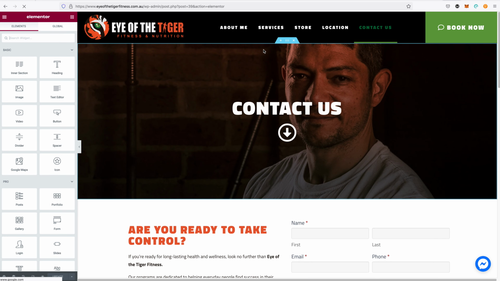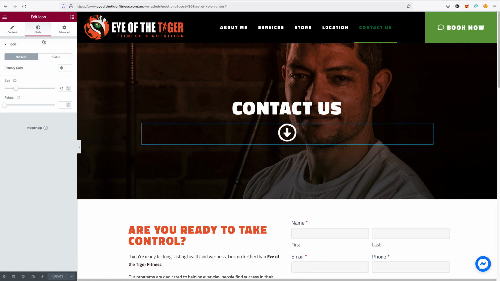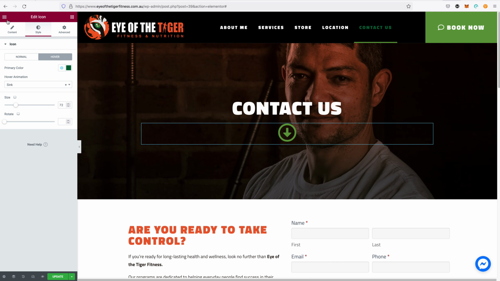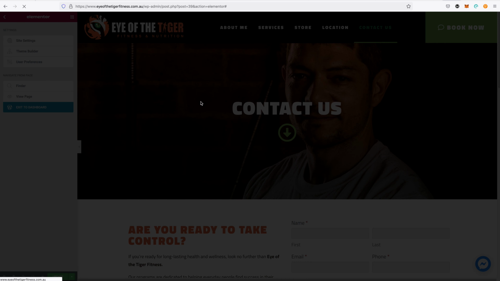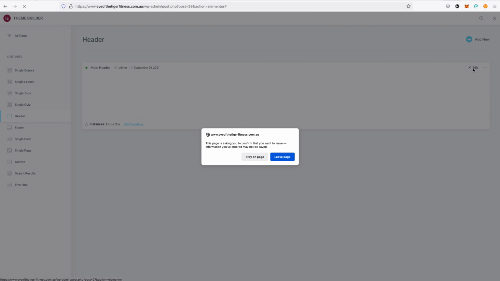And I love lime green on black. I just think it looks so cool. So, in fact, let's do it. Let's be so consistent here. We'll make this primary color the light green. We'll make the hover color the dark green. And then we'll go back into our site settings, into the theme builder. And what we'll do is we'll update the header, and we'll edit that.